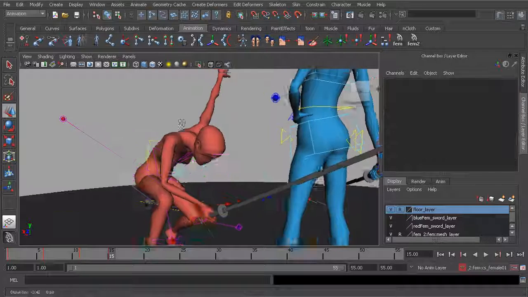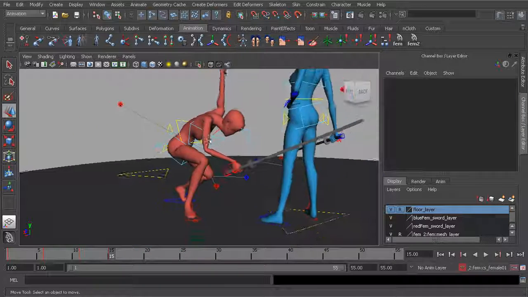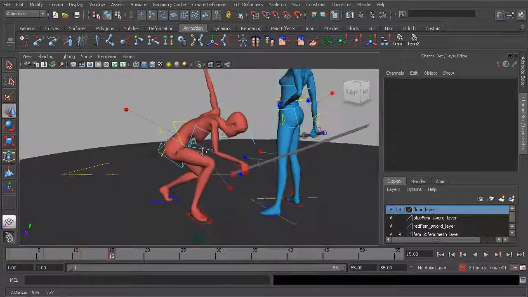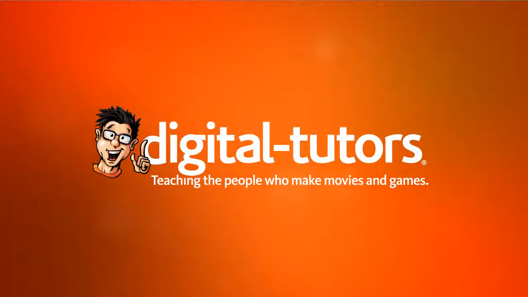So this pose is really coming together. Let's stop the lesson here and finish the enemy's initial attack in the next lesson.